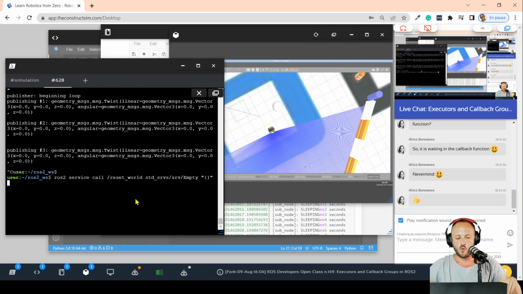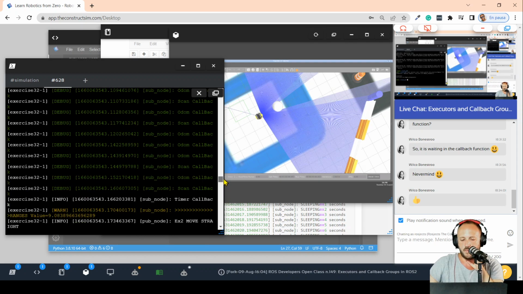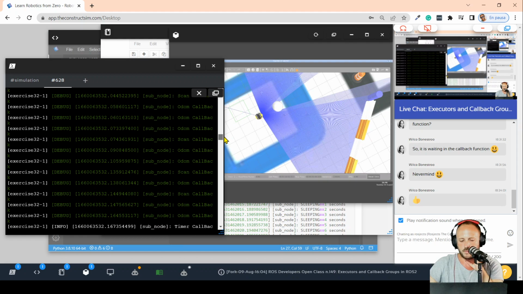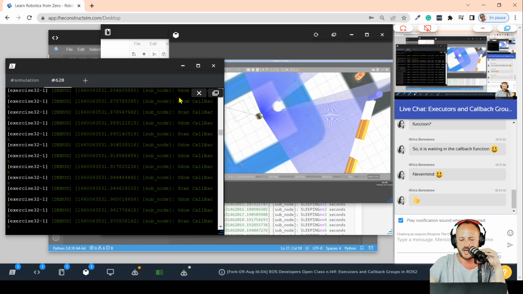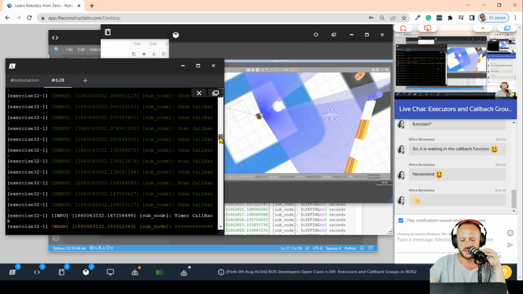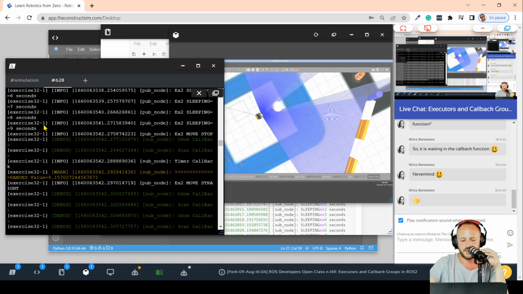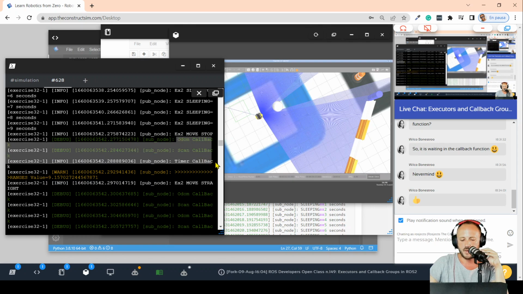So what has happened with our new code? If we go back here to the log messages and have a quick look, we are going to see that initially all our functions are being executed: the timer callback, the ODOM callback, and the scan callback, all of them. Then as soon as I enter the rotate function, again for 10 seconds, my callbacks are blocked. And once I exit the rotate function, my callback functions are again executed.